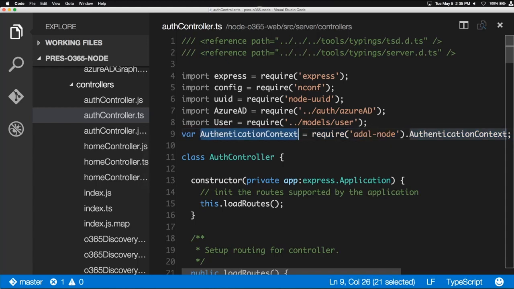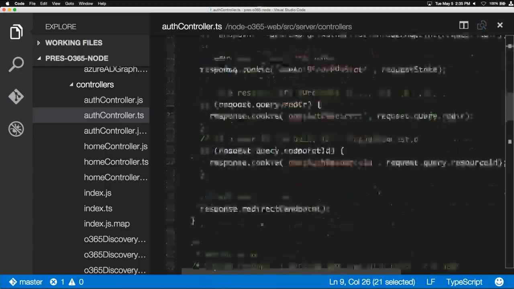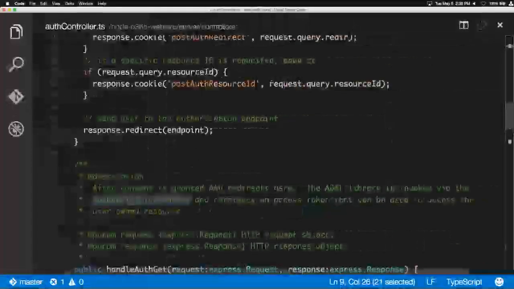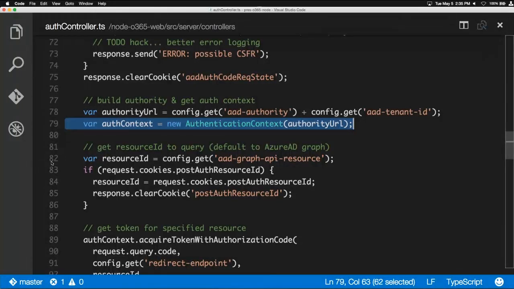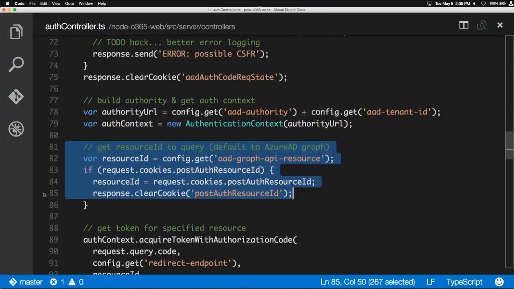So I'm getting things like authentication context, and you've seen from some of the other demos this week, or if you've been doing stuff with the Office 365 APIs, you've seen code that shows using an authentication context. So let me jump back down to line 79 where I was. We create an authentication context, and then I'm going to come down here and get the resource ID. That config.get is looking at a configuration file in my project to find out what's the resource ID for the discovery service, what's the resource ID for the Graph API, stuff like that.